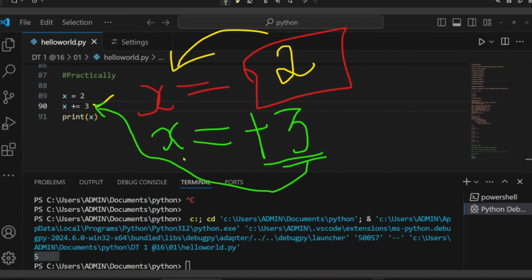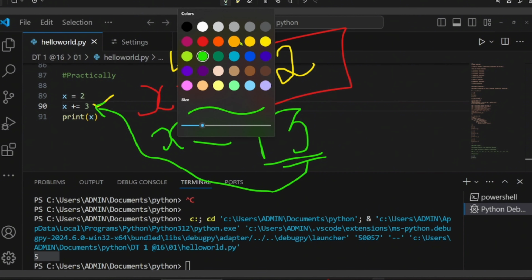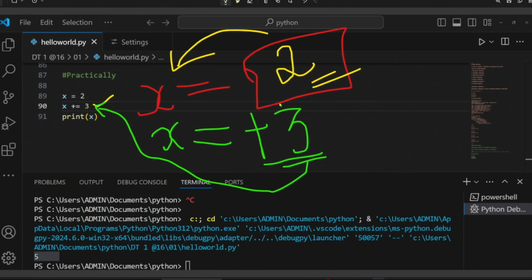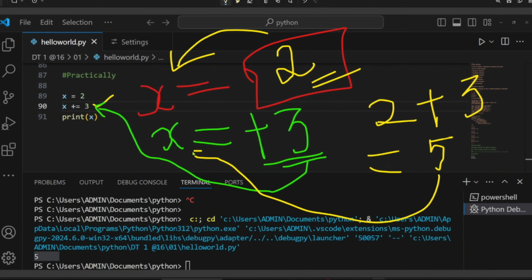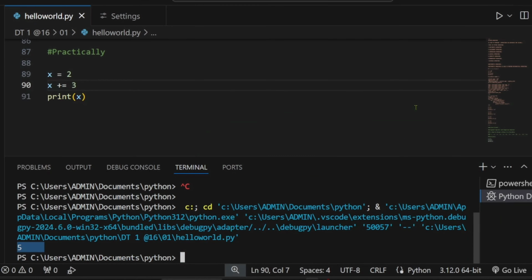Now Python checks the x value. The x value is 2. Now Python takes the value of x as 2. Now it's 2 plus 3, and it stores the value of 5 in that variable. And the output is 5. Like this, the Python assignment operator works. Let's do the other operators quickly.